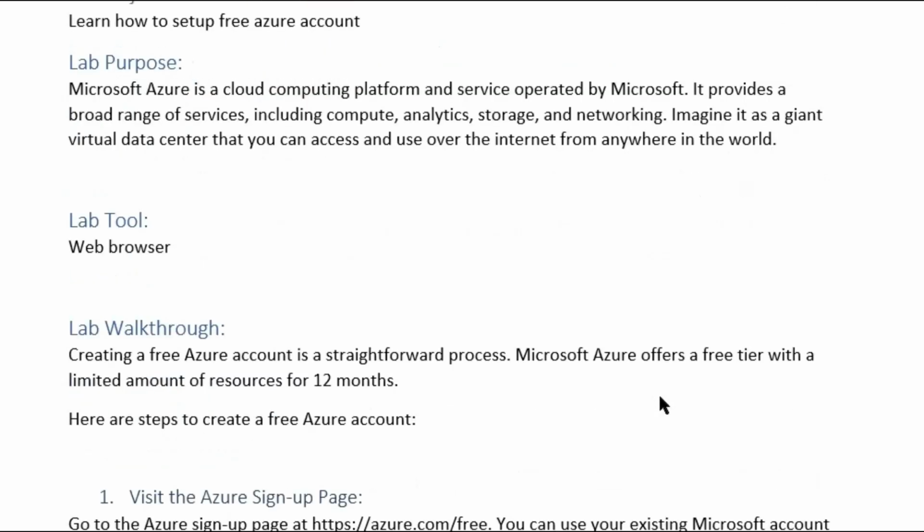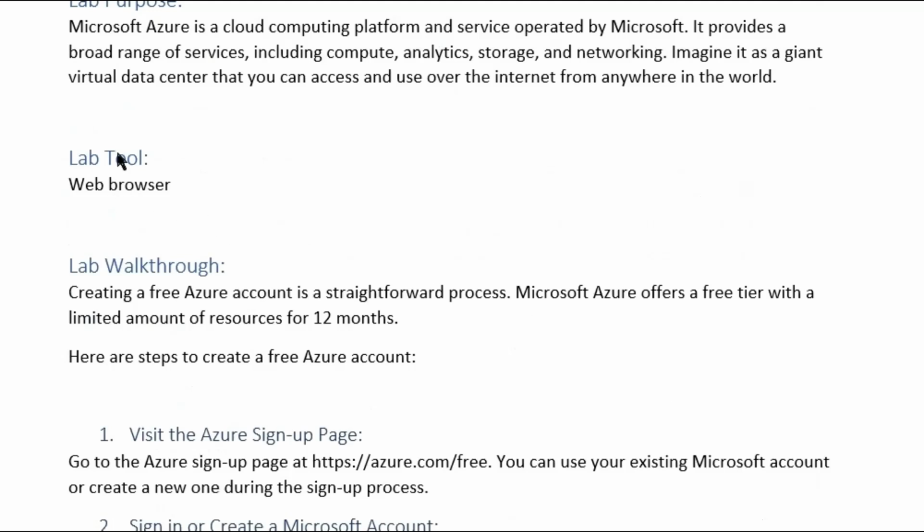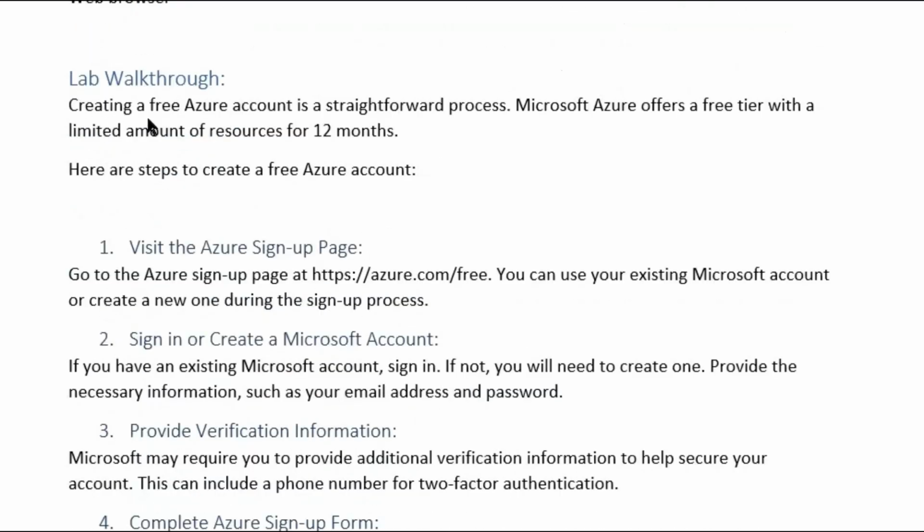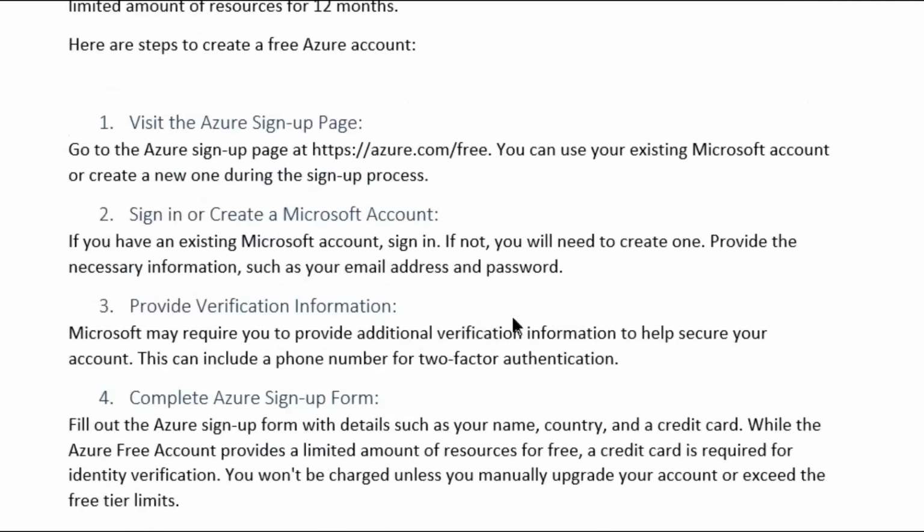You can use any web browser to create a Microsoft Azure account, and this is the walkthrough. Creating a free Azure account is a straightforward process. Microsoft Azure offers a free tier with a limited amount of resources for 12 months. Here are the steps to create a free Azure account.